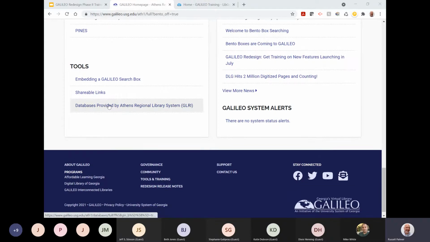Next up is the tools area. We'll talk about several things here, including embedding a Galileo search box, which I mentioned earlier, shareable links, which we added last year, and then databases provided by Athens Regional Library System is an interesting functionality. So these are all more or less new things, or at least have new things in them.